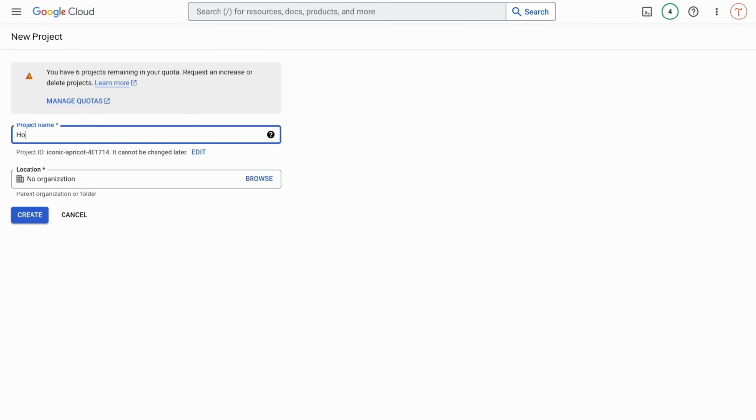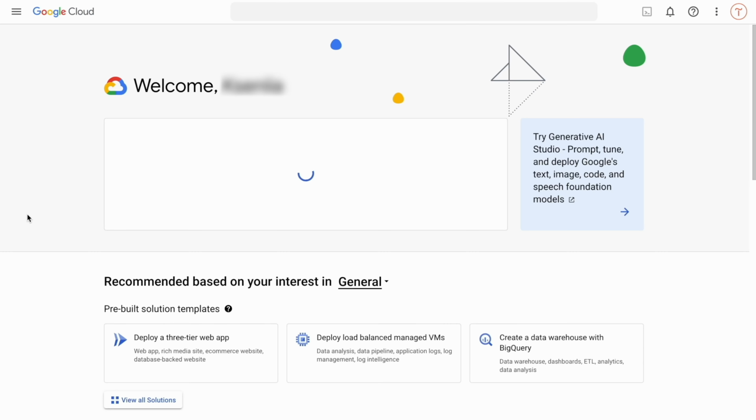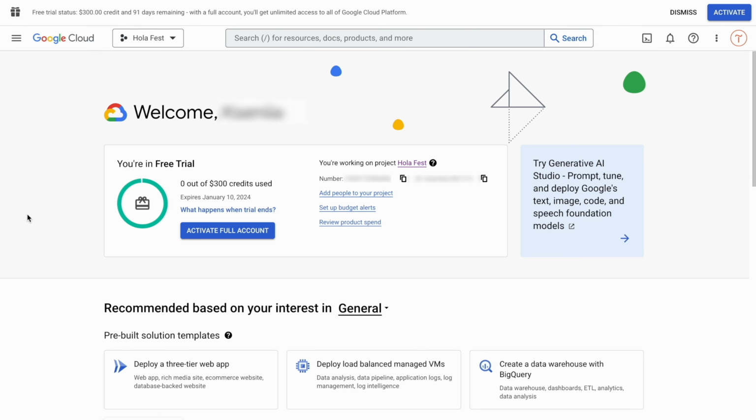Let it be HolaFest. If you plan to create several API keys for different websites, you can specify what this project belongs to by adding a location in the next field. Since I need only one API key, I proceed by clicking the Create button. I end up on the Google Cloud homepage once again, but this time, as you can see, it's for my newly created project.